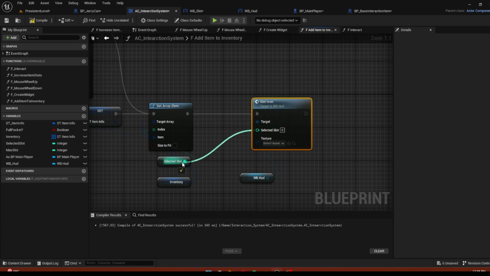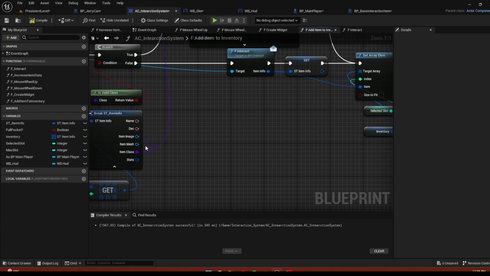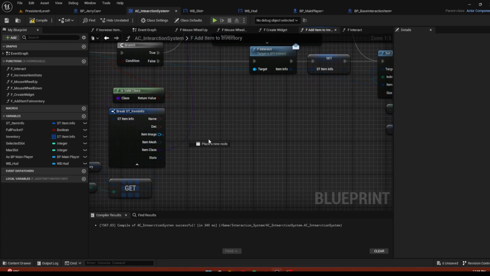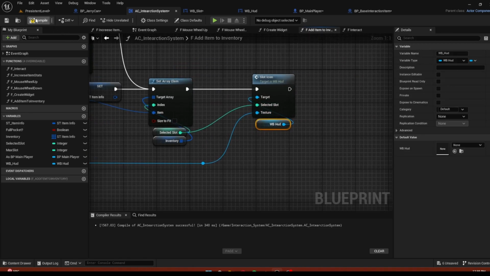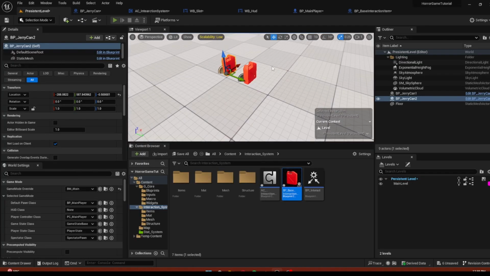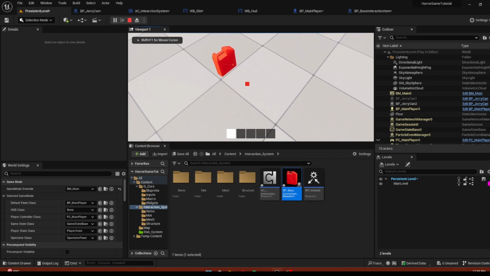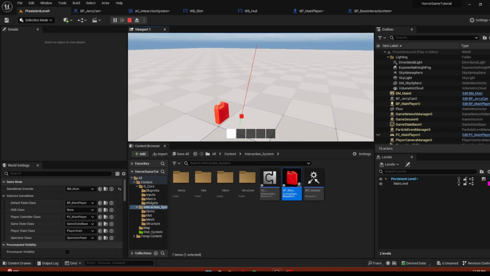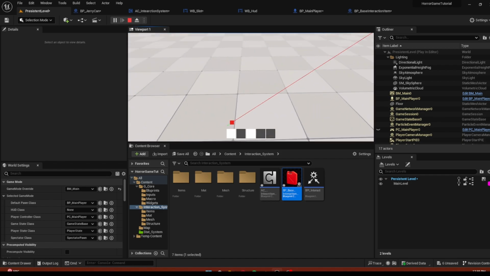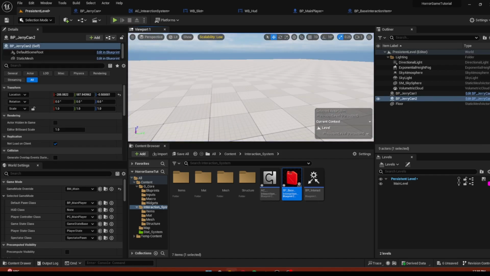Selector slot will be the selector slot. The texture will be the item image from the item information. So basically like this. If we play and select this, as you can see it turns white because we don't really have any images. So if I select this one, it should turn white. But we're gonna drag in an image real quick.